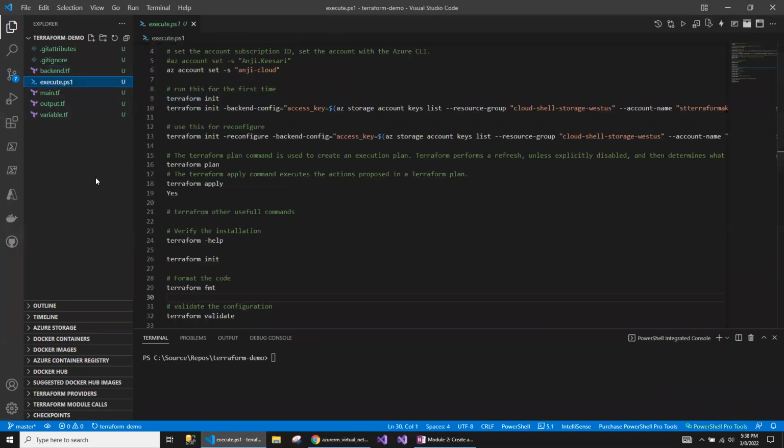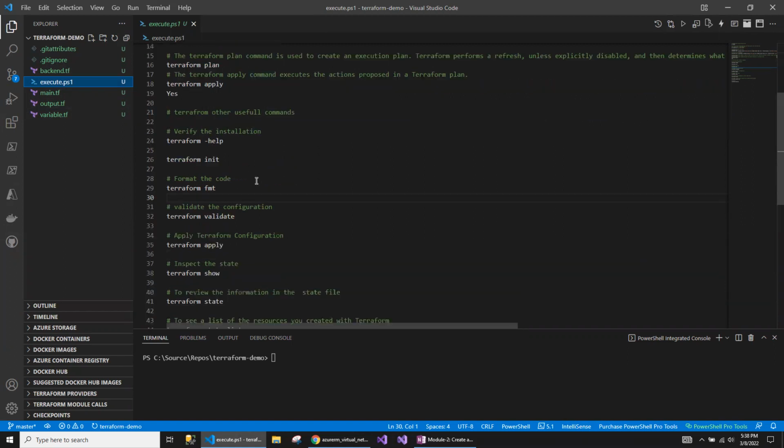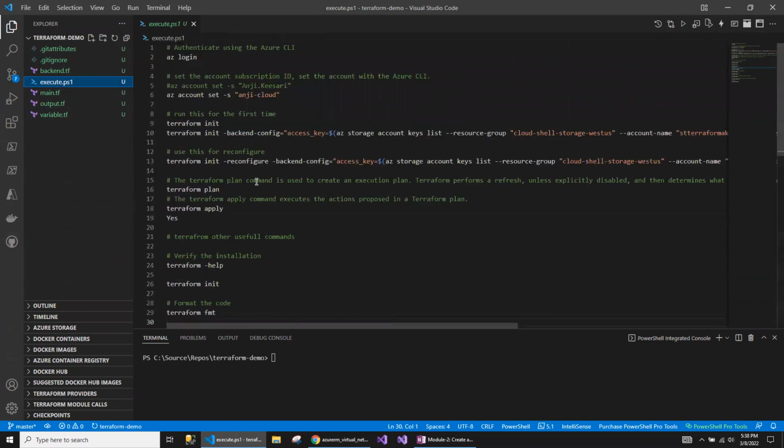I'm using this execute.ps1 PowerShell script handy, so that I can keep all my commands. If you look, I've documented some of these. So az login will be used for logging into the Azure portal using the Azure CLI. If you are working with multiple subscriptions, you may want to make sure you set to the particular subscription so that you're not dealing with multiple subscriptions at the same time.